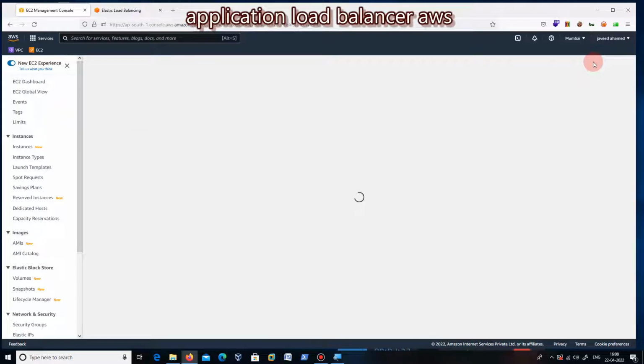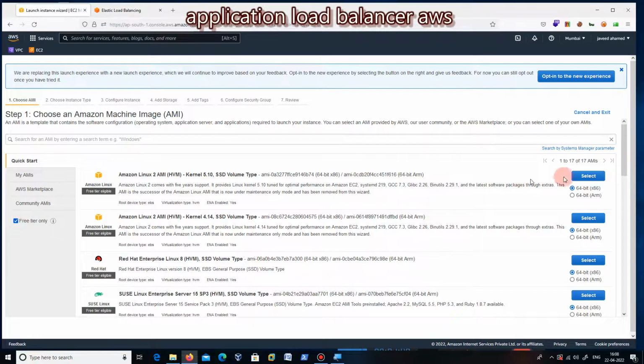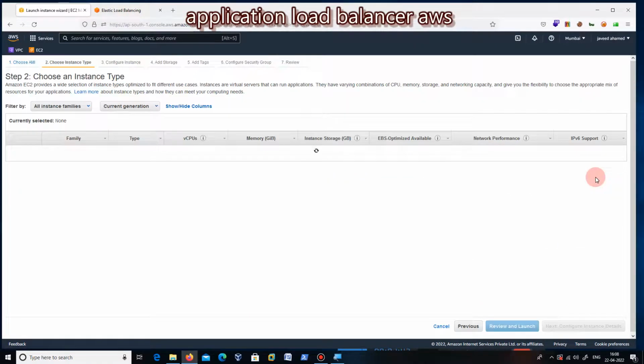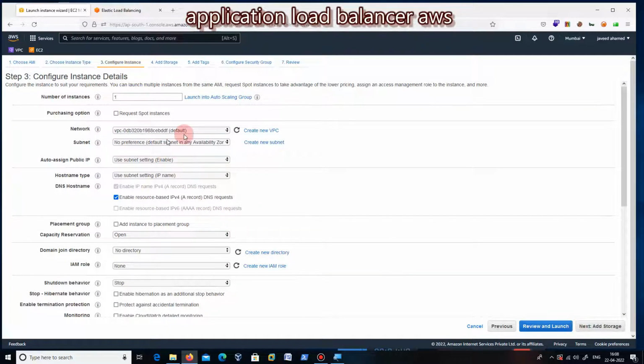For the creation of the EC2 instance, I have already told you in previous classes. So I just select the free tier. I am going to select Amazon Linux here. Then go to configure instance details, and here select availability zone 1A.